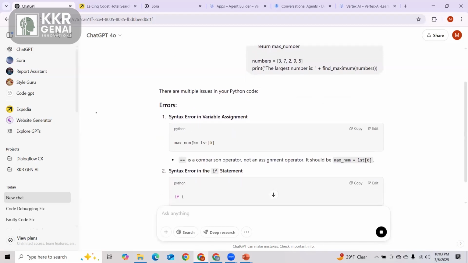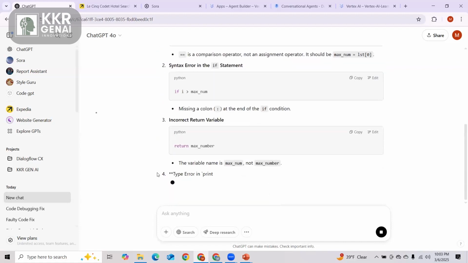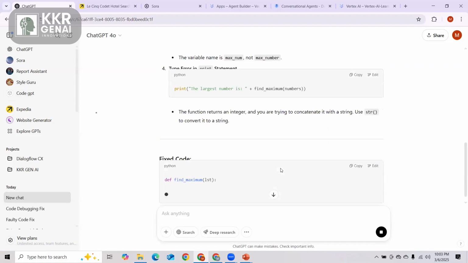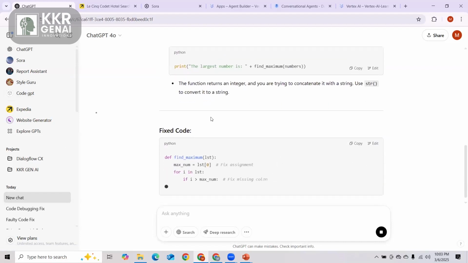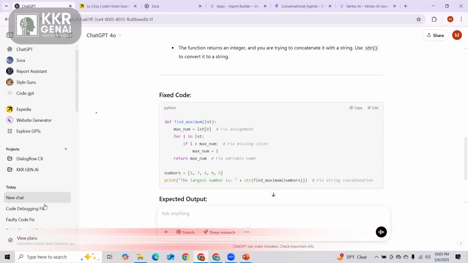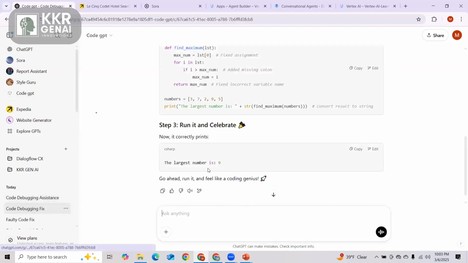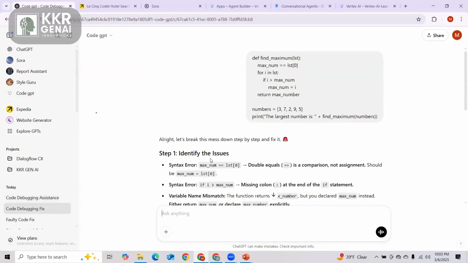Why has this happened? Because in the instructions we have provided something saying that it's just giving us the errors and telling us where to fix the code. Otherwise it's just asking, let me know if you need it. But the way it has talked to us here is completely different. It's saying, let's break this mess down step by step.